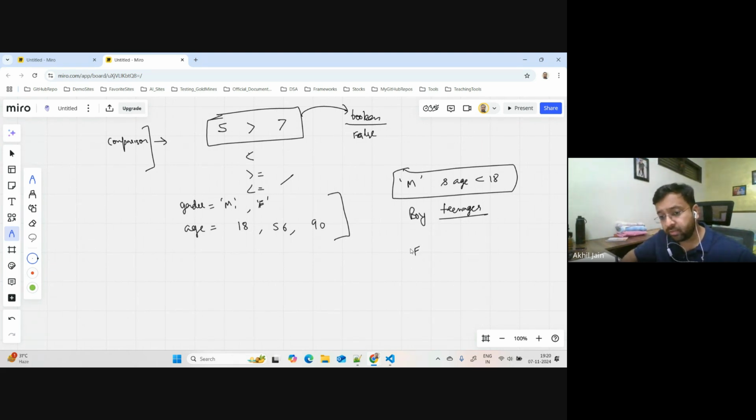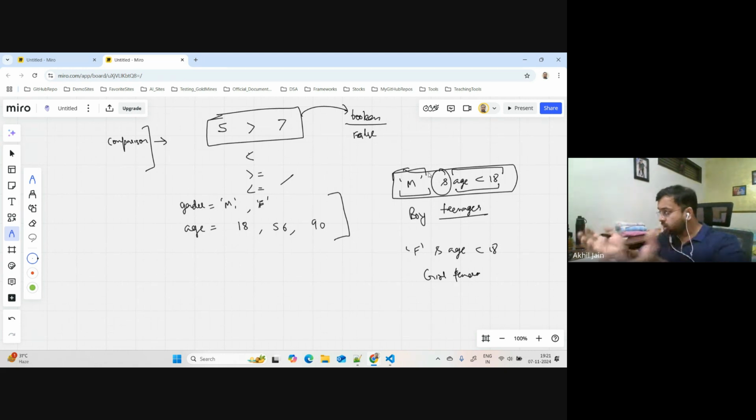But if it was female, right, and less than 18, it should be called girl teenager, right? Let's say something like this. If you see, what am I trying to do? I'm trying to check both things together, right? I want to make a decision based on two conditions. One is this condition, and second is this condition, right? So there is an operation required to club those outputs together. That's why I'm saying this is called a logical operation.